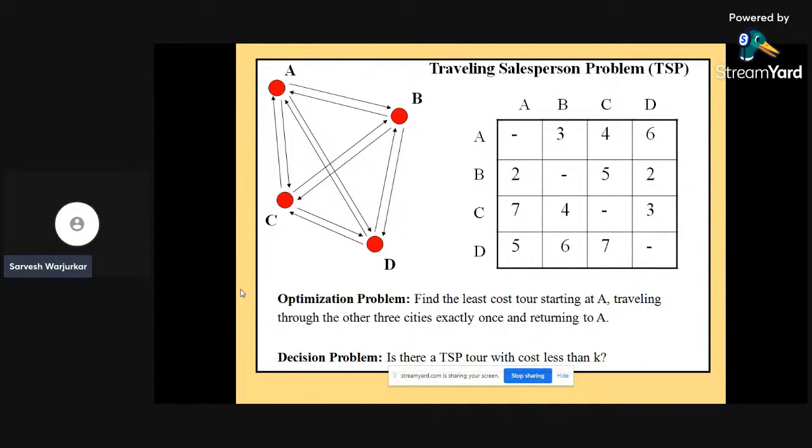It is a part of the minimum cost spanning tree as well. It is an example of the minimum cost spanning tree, where the optimization problem is to find the least cost tour starting at A, traveling through the other three cities exactly once, and returning to the city from which he started his journey.